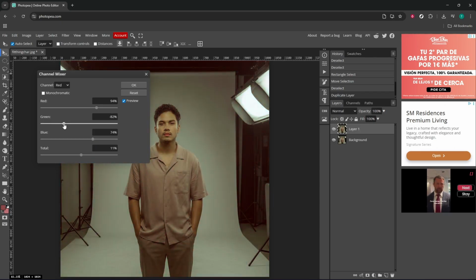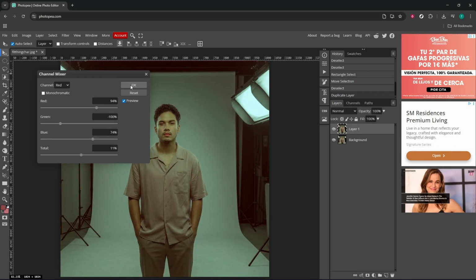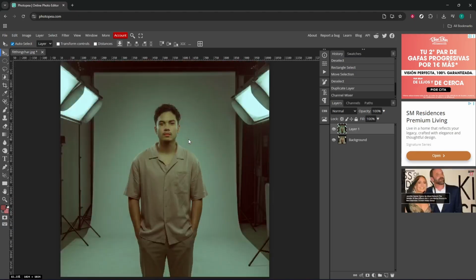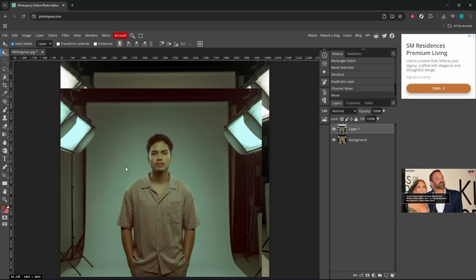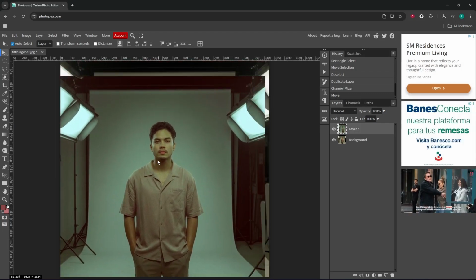That's it. Duplicate for safety, introduce controlled channel shifts for color separation, and displace sections with the Move tool for that broken signal aesthetic. With a little restraint and variation, you'll have a clean, convincing glitch effect ready to use anywhere.